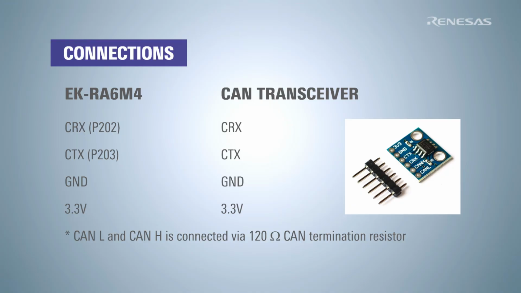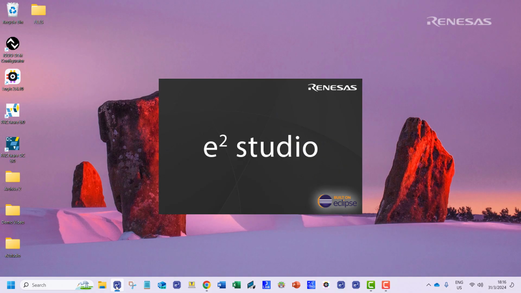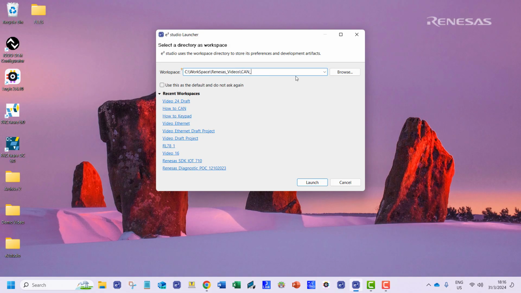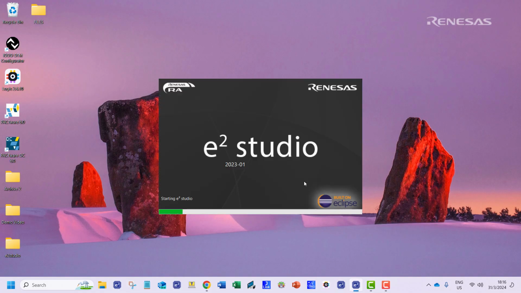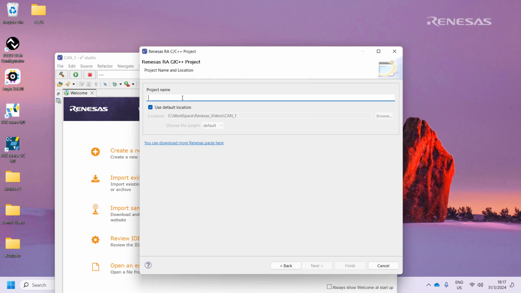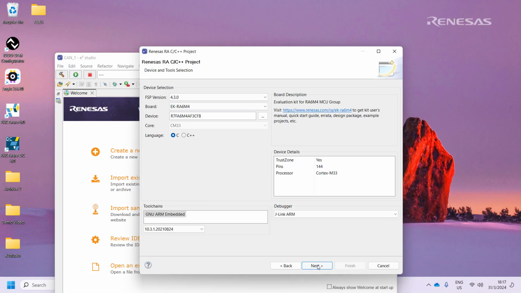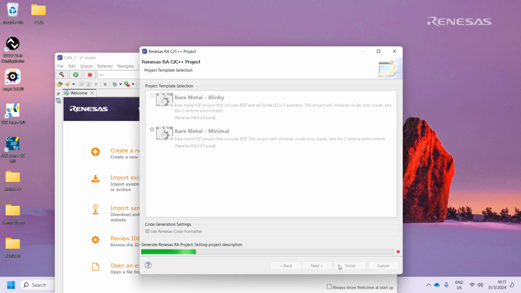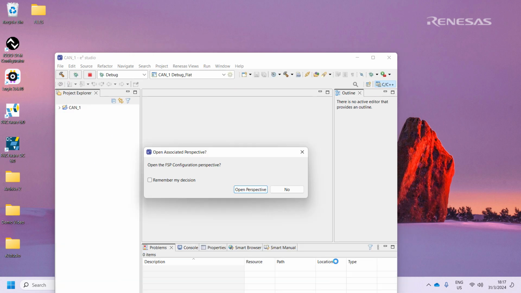So let's set up the first node with the EK RA6M4 board. We begin by launching a new C++ project in E² Studio. As usual, we will choose the EK RA6M4 board. For the remaining configurations, we can stick with the defaults. After the project loads, we can proceed to configure the peripheral ports.